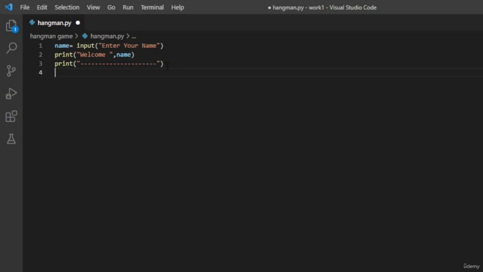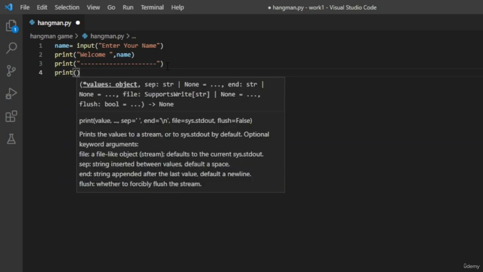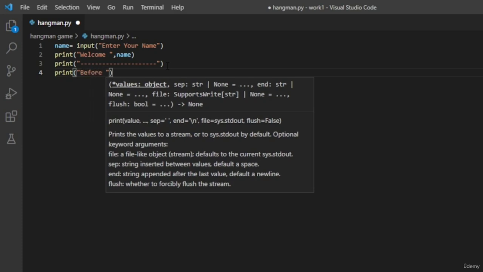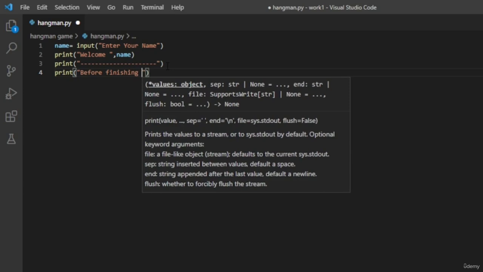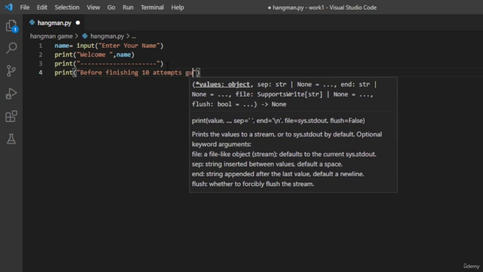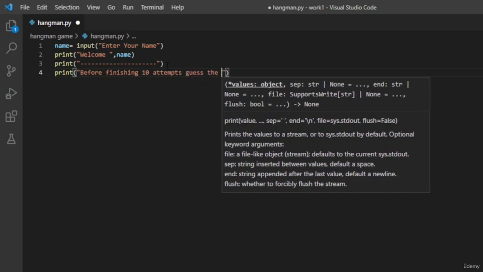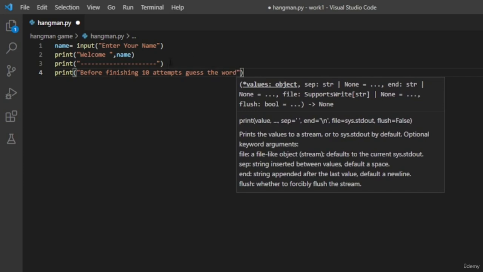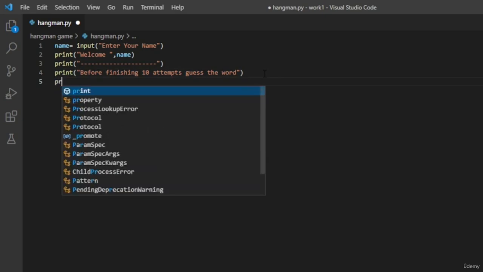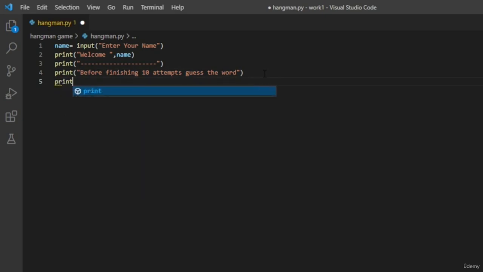After this, we are going to give some instructions to the user on what the user needs to do. Here we want the user to guess the word, and the number of attempts is 10 only. So, guess the word. The user will come to know that the word needs to be guessed. Now we will give a print empty line.